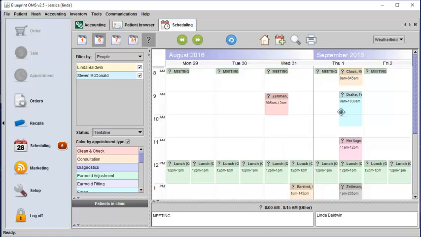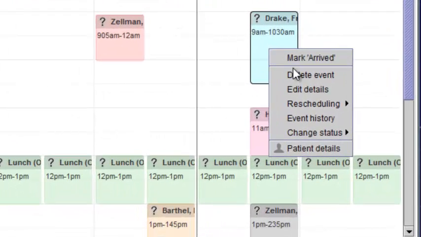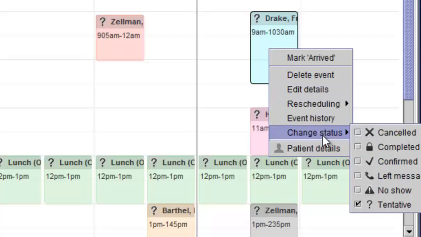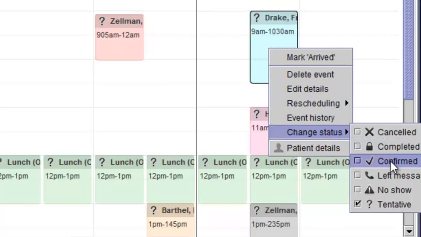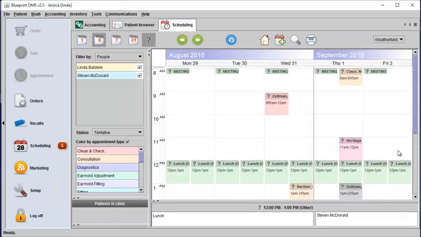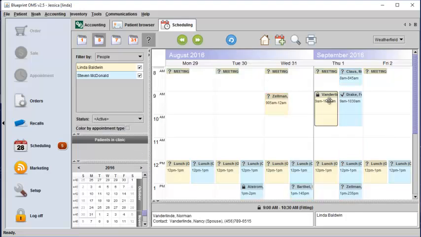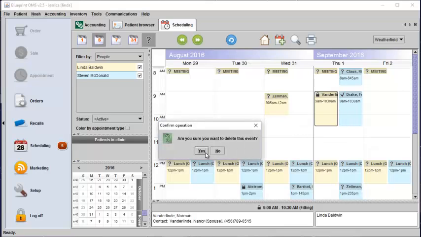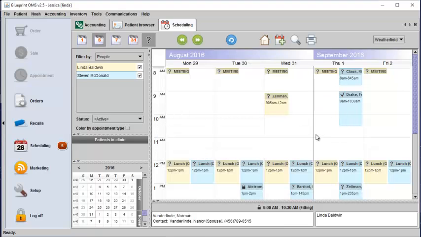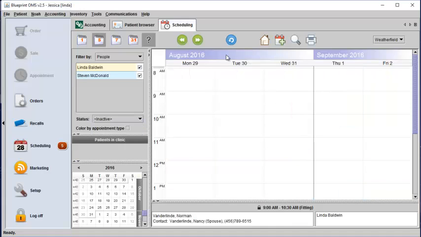Once you call the patient and confirm the appointment, you can change the status by right-clicking, Change Status, Confirmed. This will remove the appointment from the tentative status area. If you delete an appointment, don't worry, it won't be gone forever. You can just change the status to inactive, and your appointment will appear.